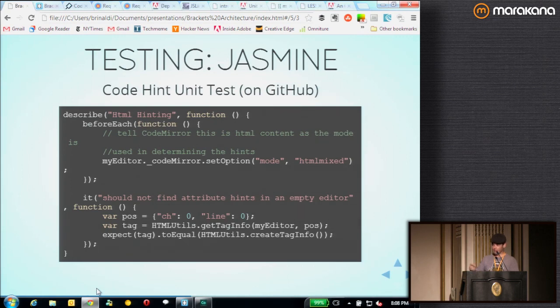This is going to happen before each test is run, so I can do some setup and things like that. And then the test is actually that function that says it should not find attribute hints in an empty editor. That's what I'm testing for, and the code inside of there is what's going to do the testing, right?